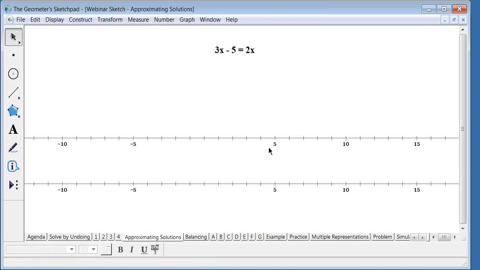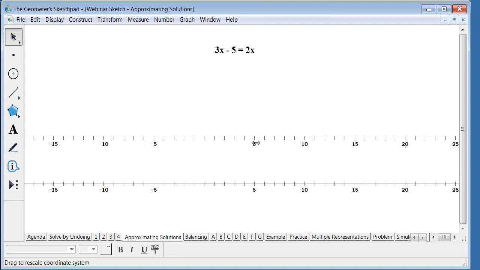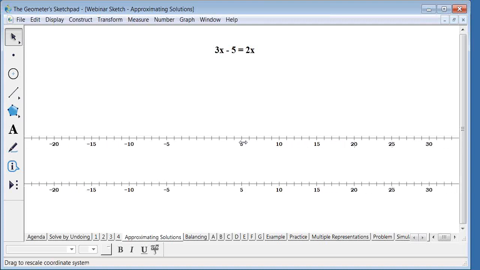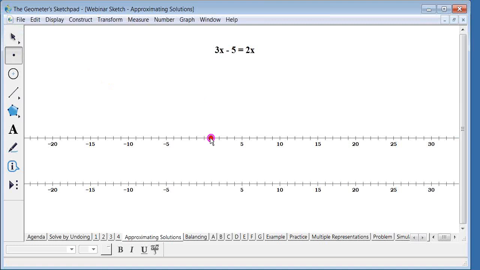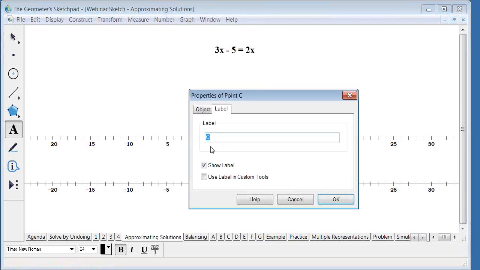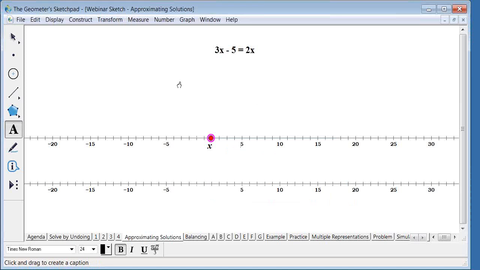So now I have these two number lines, and because the second one was created using the first one as its control, whatever I do to the first one, the second one will follow suit. So I have these two number lines, and I'm going to use the first one as my input. So I'm going to get a point and place it on the number line, and this is now going to be my x value. So I'm simply double-clicking the label and changing it to represent my x, my input.